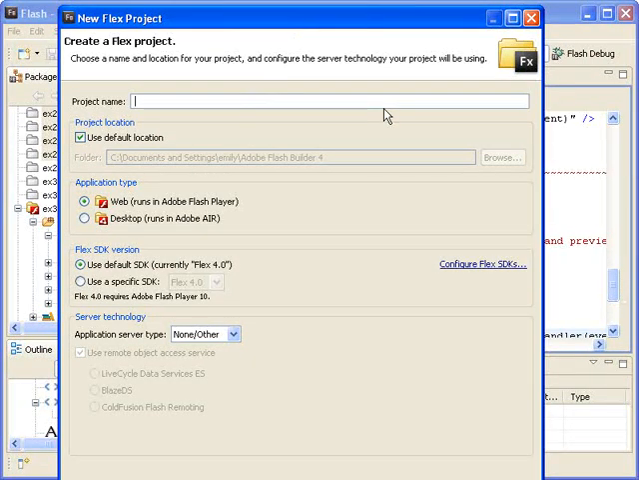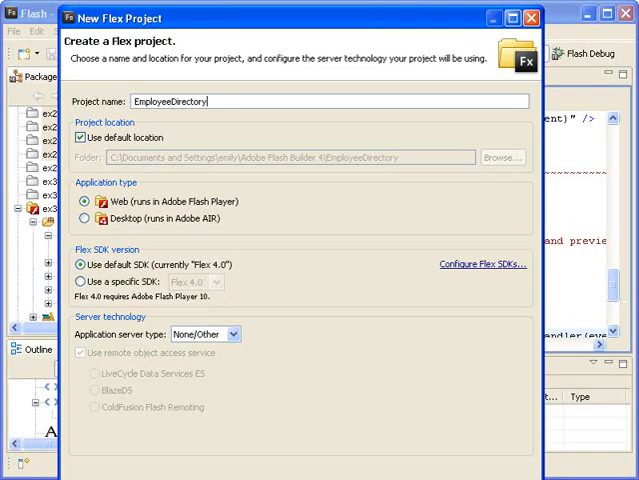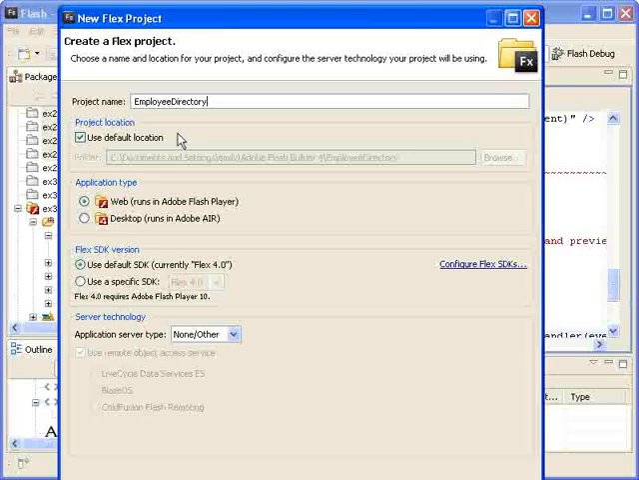I am naming this project Employee Directory. Keep in mind that the project name must only contain numbers and letters, and by common convention it is often in upper camel case. It can contain a space, but by convention most project names do not have spaces in them. I'm going to leave the project location set to the default directory created for this workspace.